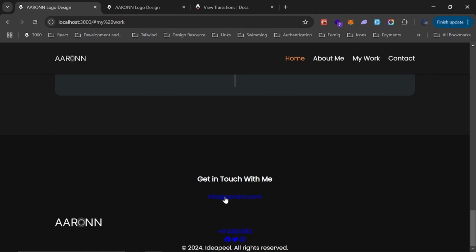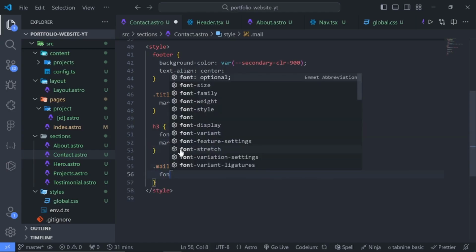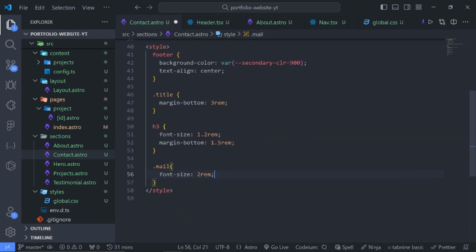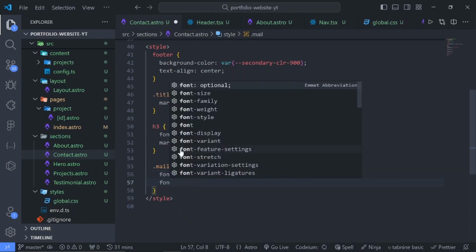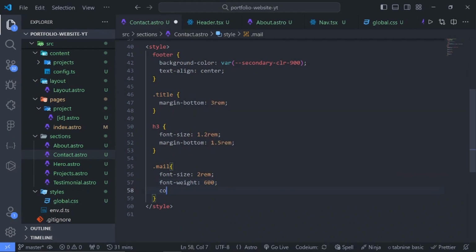All right, cool. So we want to style this mail because I think, yeah. So we grab the mail class and set the font size to 2 rem, and the font weight should be 600. I'll set the color to our primary color 400, and we'll add an underline by setting just the text decoration to underline.